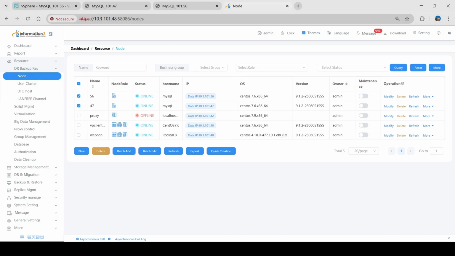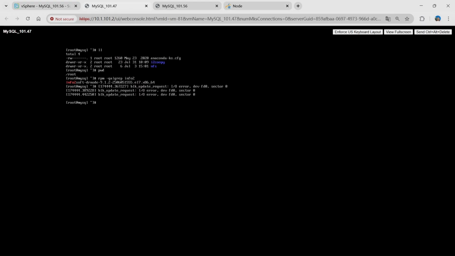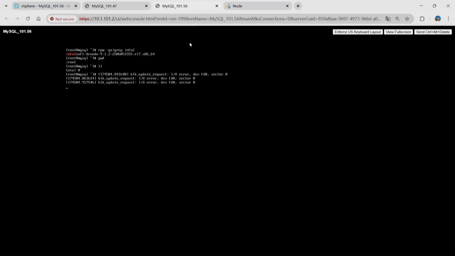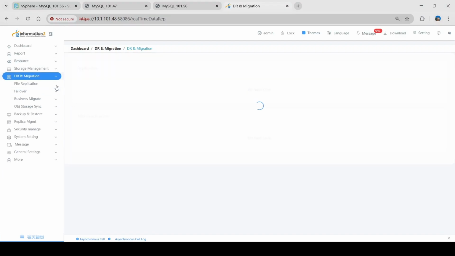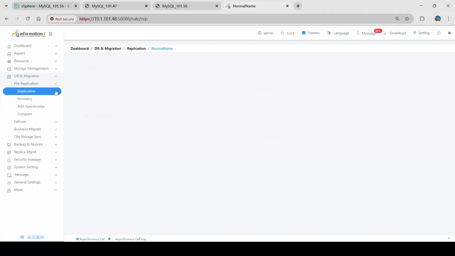For the demonstration, we have generated some data under the i2COOPY directory. We can see there is a data file, and in our standby machine, actually there is no directory or files here. So then we can create the replication rule to replicate the data between them. We go to the DR and migration, file replication and replication. Click the new button to create that.